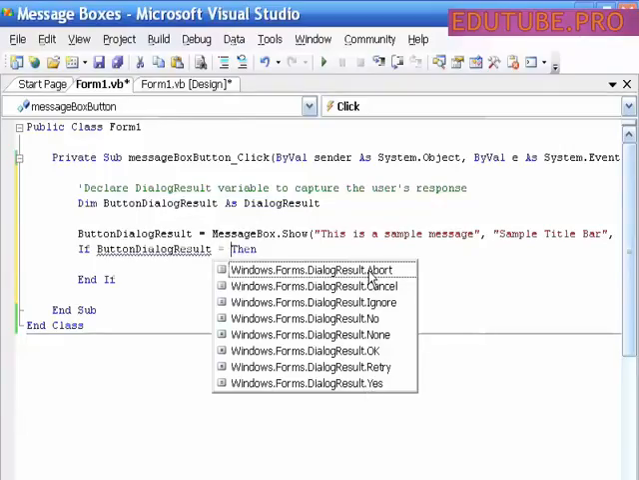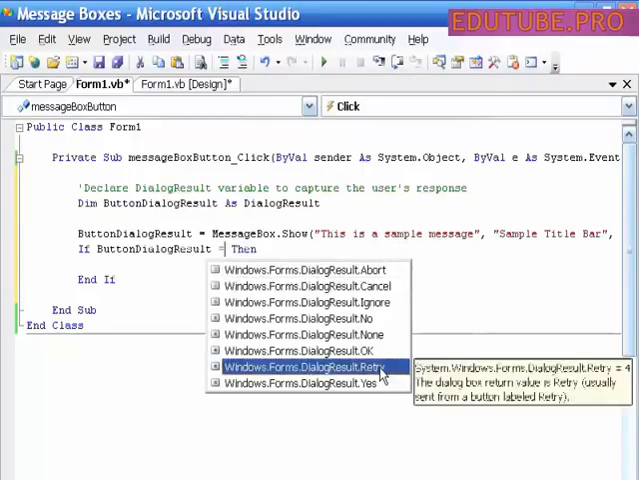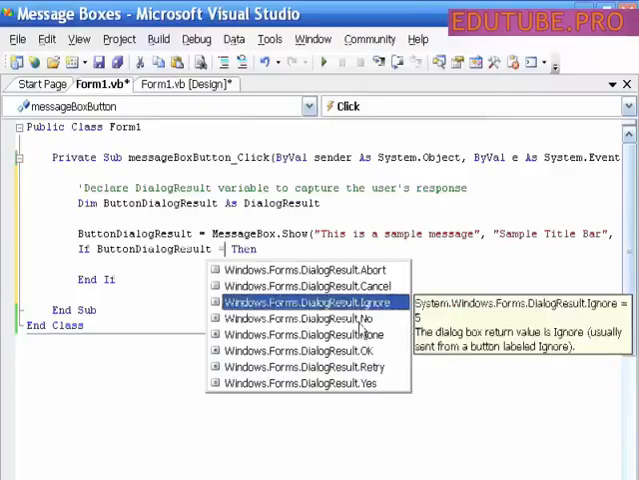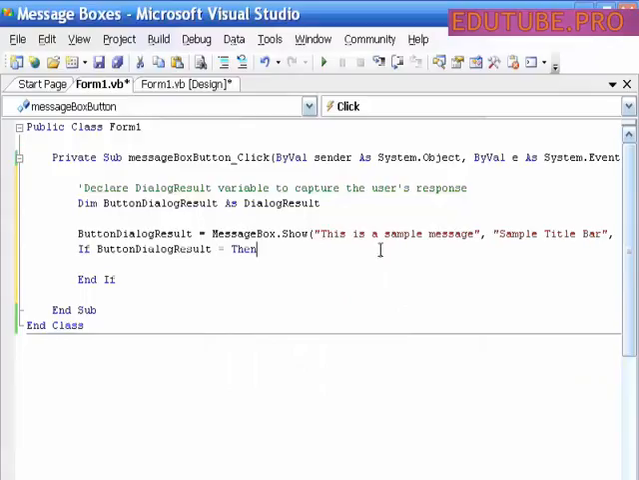So if, for example, the user has chosen abort, then I can write code to allow that to happen. If, on the other hand, I wish to focus on the retry, for example, or the cancel, or ignore, or whatever the appropriate button might be.